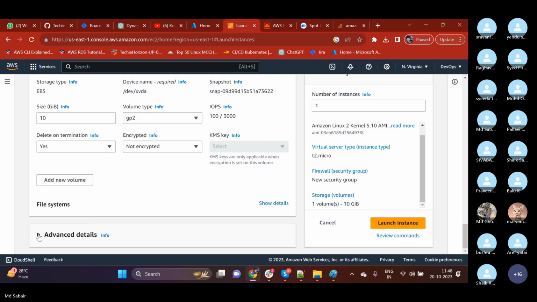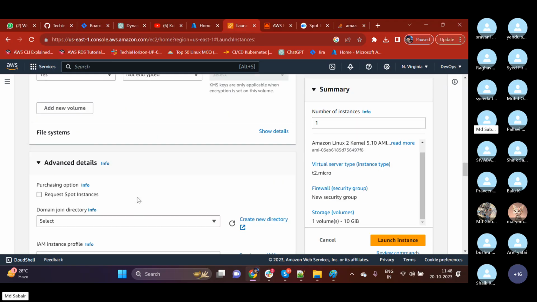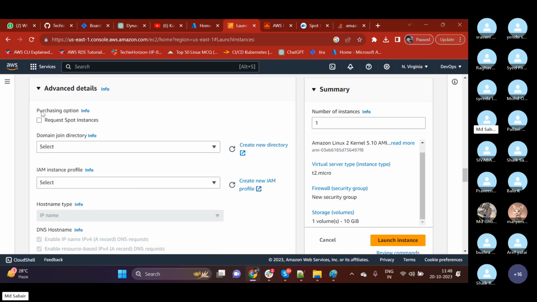If I click on advanced details and scroll down, here we have something called purchasing option. This is very important, guys. This will be asked in interviews. What are the purchasing options available in EC2? Here we can see something called spot instances.